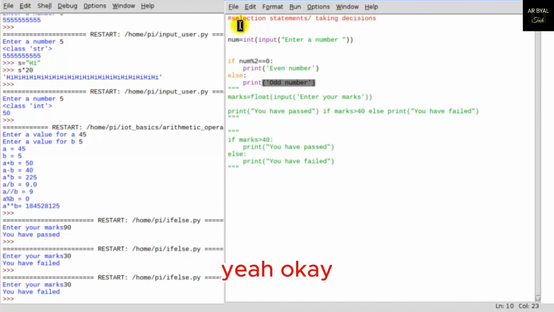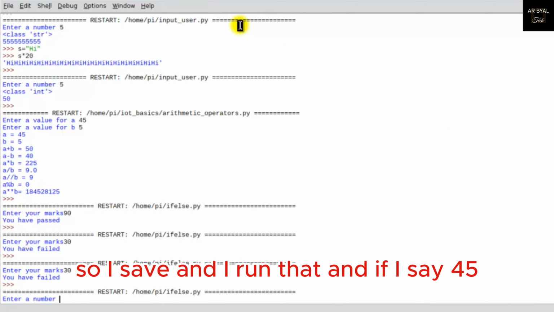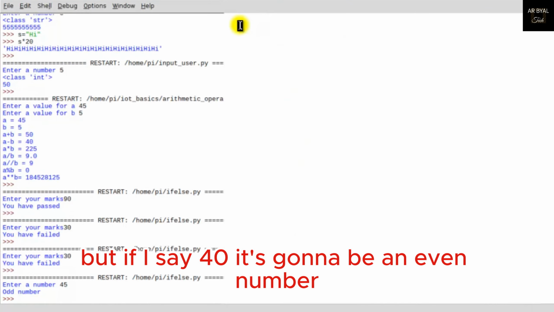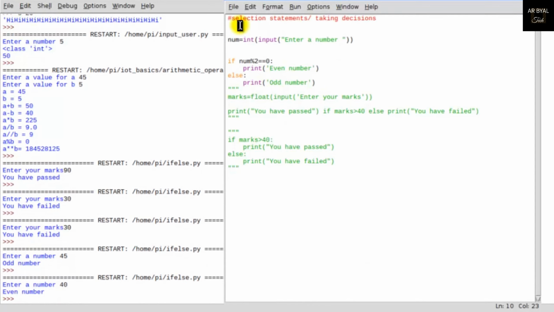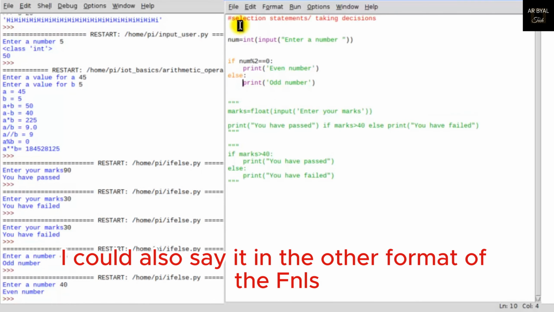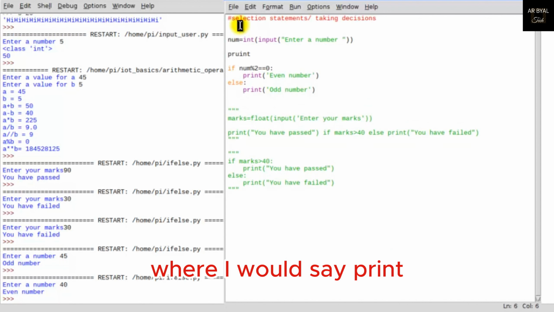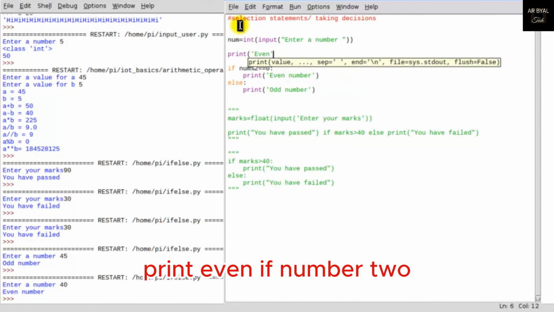Okay, so I save and I run that. And if I say 45, it's an odd number. But if I say 40, it's going to be an even number. Correct? I could also say it in the other format of the if and else, where I would say print even. Print even if num mod 2.